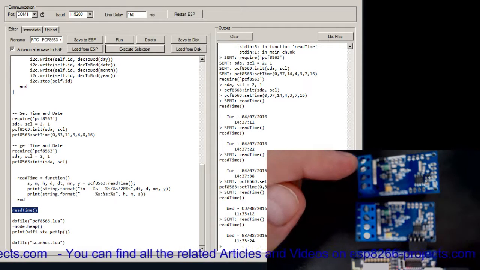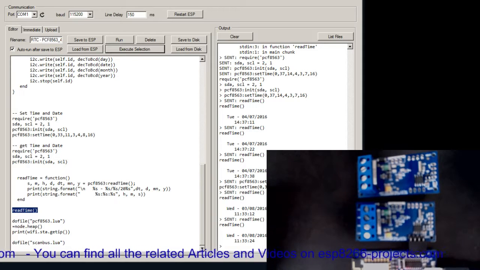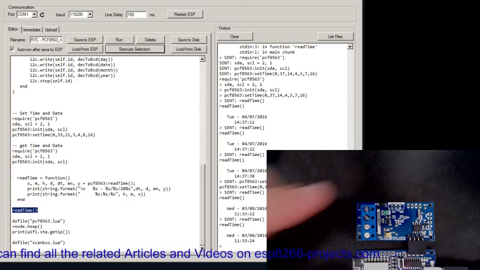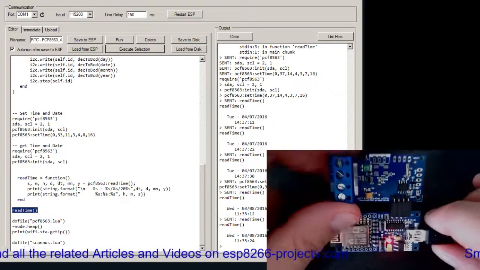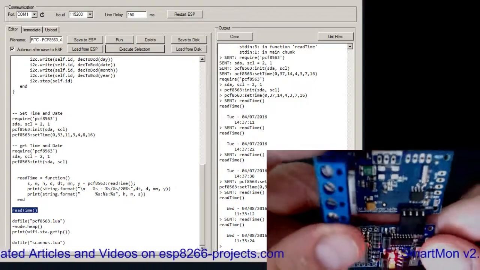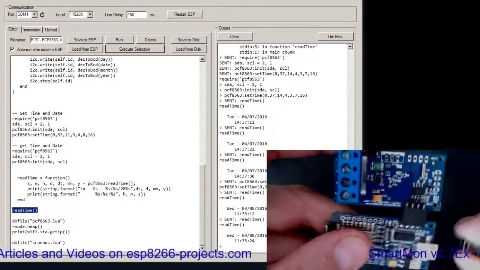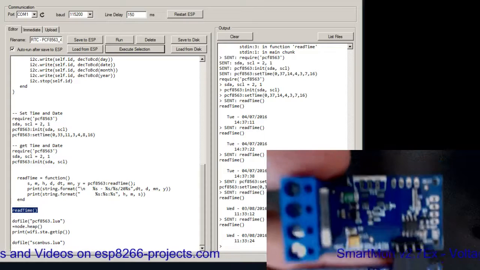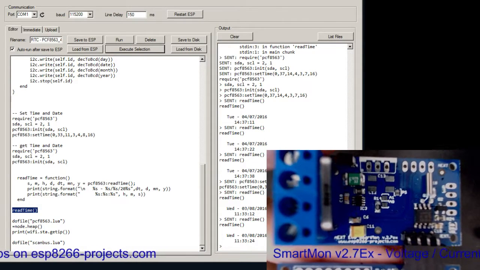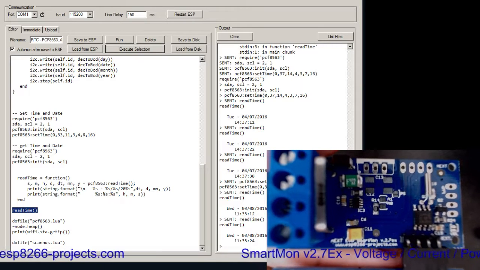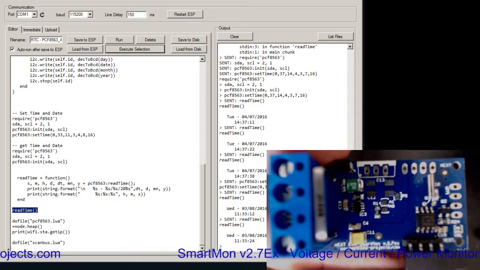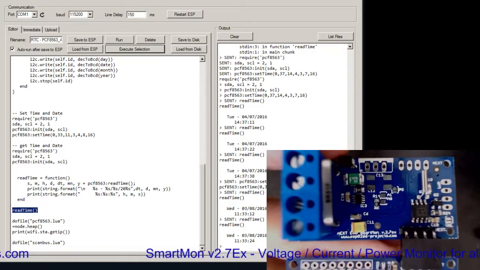Okay, so this is all for now. I just wanted to show you very quickly how to use the real-time clock. I've done it in this order and not the power monitor first, because somebody was asking me to do the real-time clock one first, so here it is.